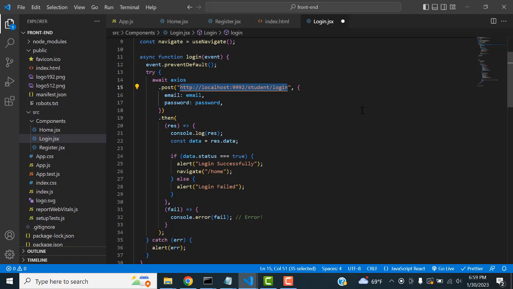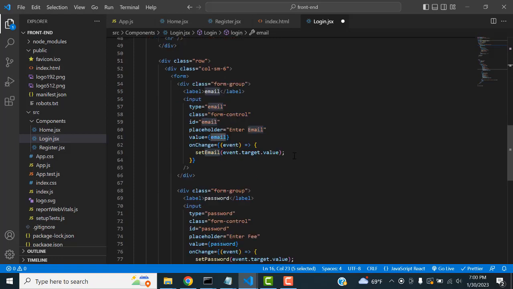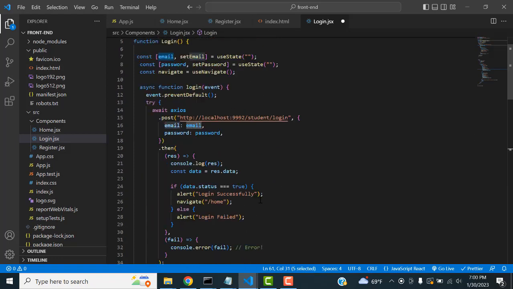This API we have already discussed in our backend, which is Node.js. This is the login API. So here this one should be the email and password. This is the database field, the database schema. These values are coming from your form. Whatever values you set here, it's coming here, email and password. You have to just say email and password.